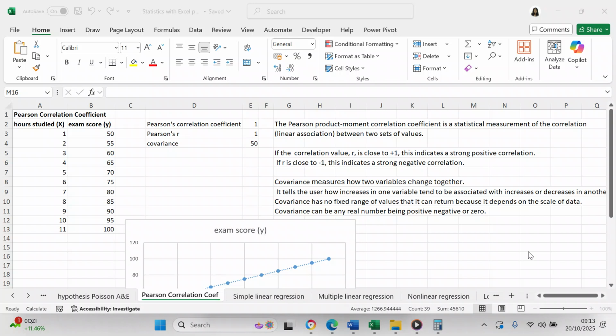And then you also have something called covariance. Covariance measures how two variables change together. It tells the user how increases in one variable tend to be associated with increases in another. Covariance has no fixed range of values that it can return because it depends on the scale of data. Covariance can be any real number, being positive, negative, or 0.